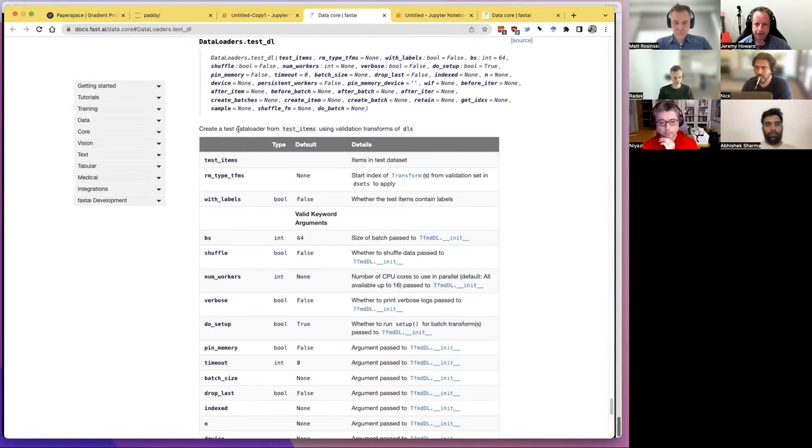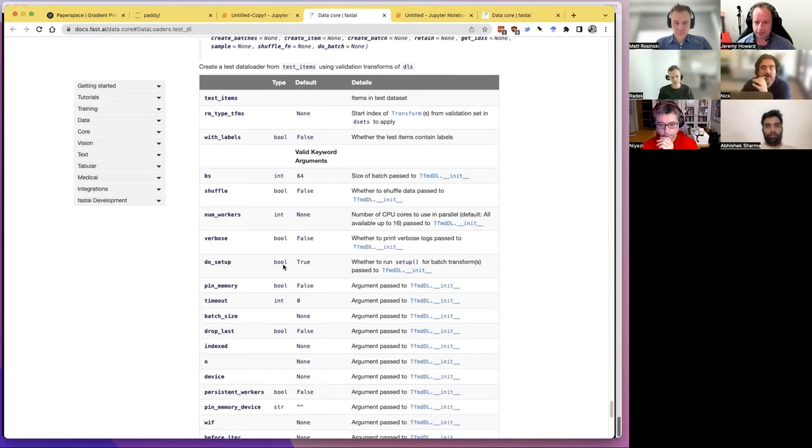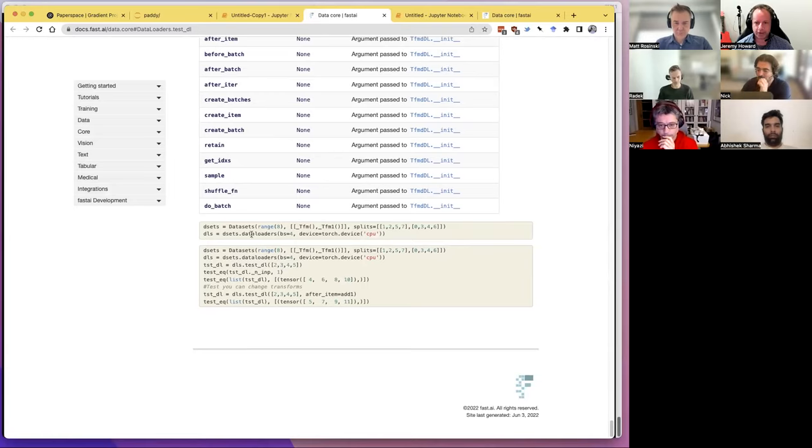All right, so this creates a test data loader. A test data loader is a data loader used for inference of a bunch of things at once, basically. So there should be an example down here. Okay, so a test DL is something that we pass some items to.